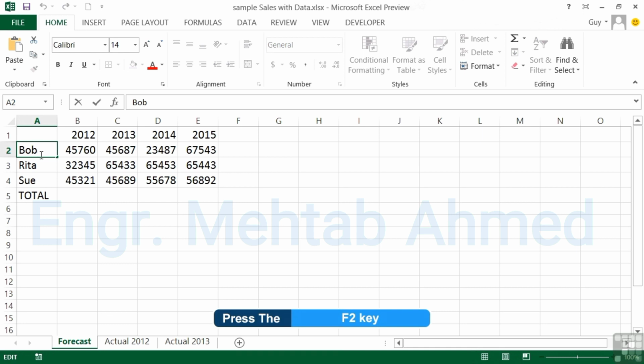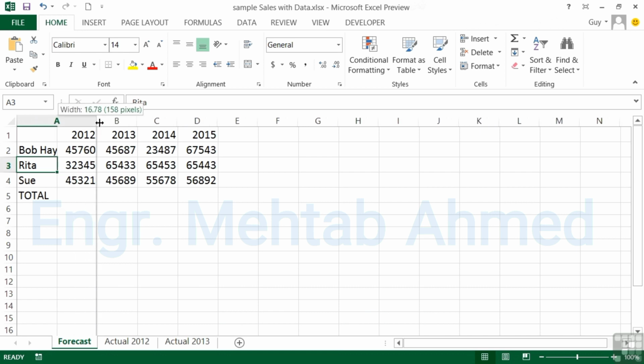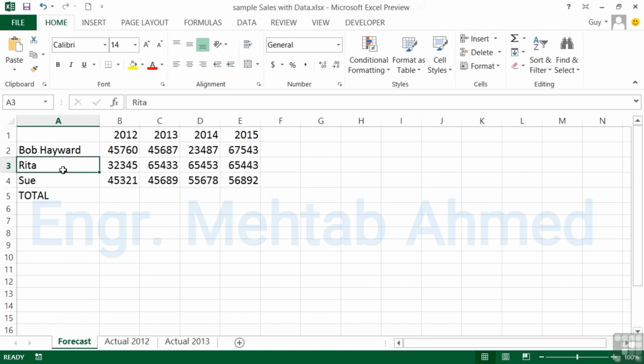So we're into Bob's cell. Let's add his surname. Return brings us down. Let's just widen that slightly. Then on the top of Rita's cell, and we want to edit her cell. Let's do the F2. Cursor drops in. Rita Brown. Return. Brings me down to Sue's cell.